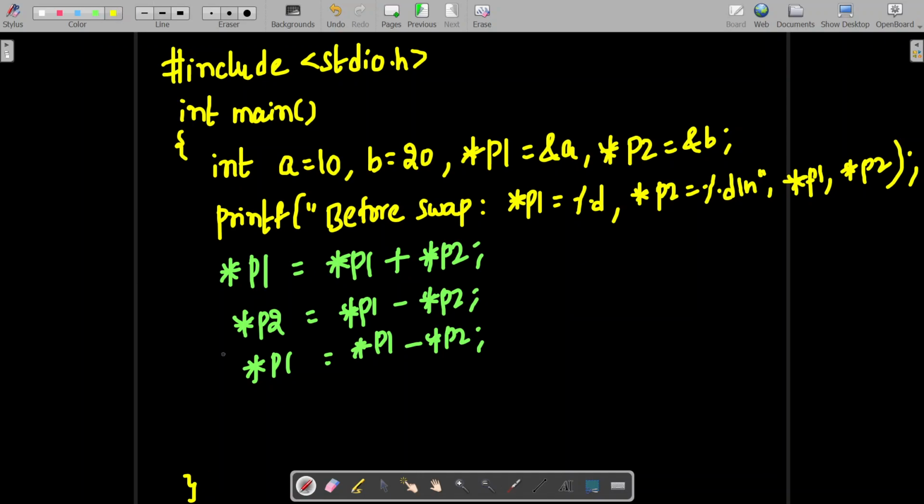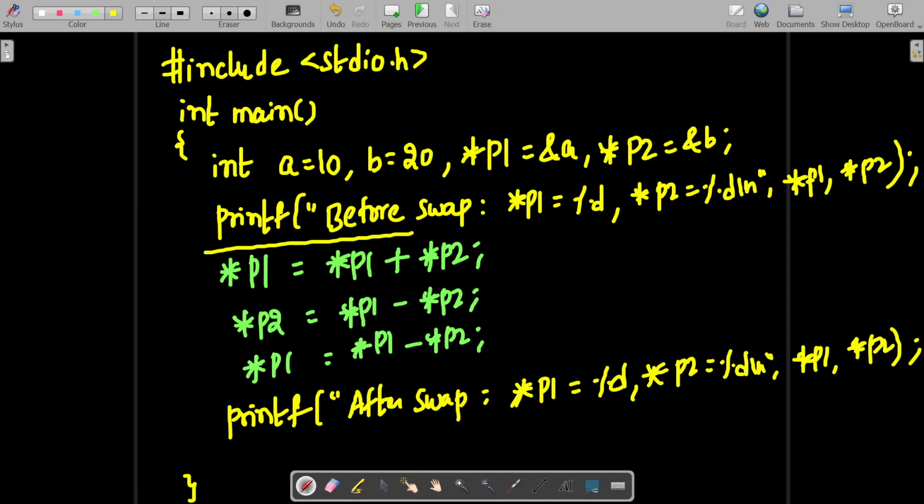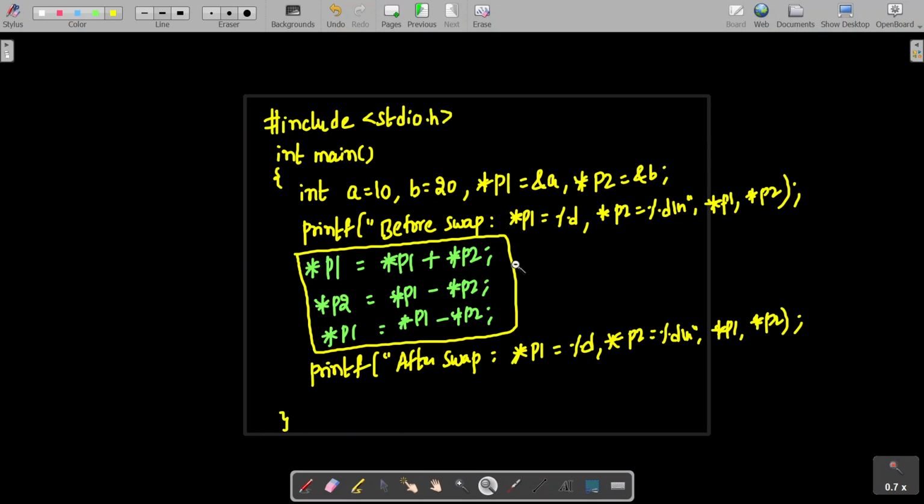And finally, after swapping, you can display the content like this: printf after swapping. Now you can display the star p1 content and also the star p2 content, so this is going to be star p1 comma star p2. After this sequence of actions, clearly the content of a and the content of b will be swapped. So let me show you how this is going to work here.